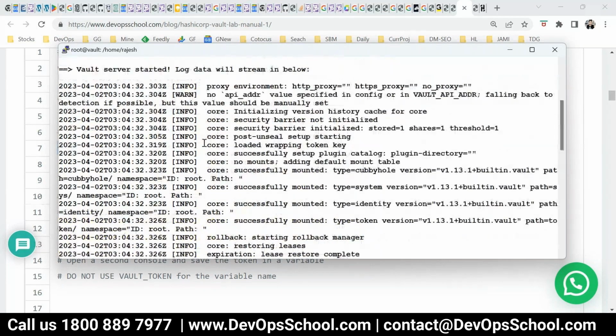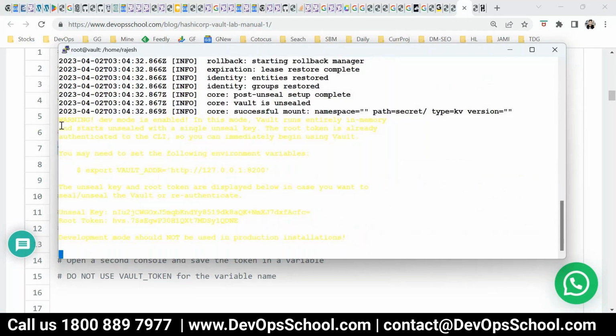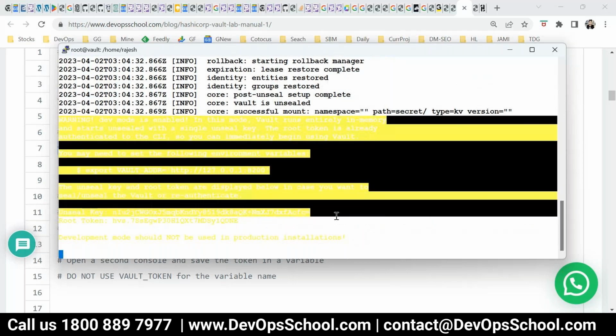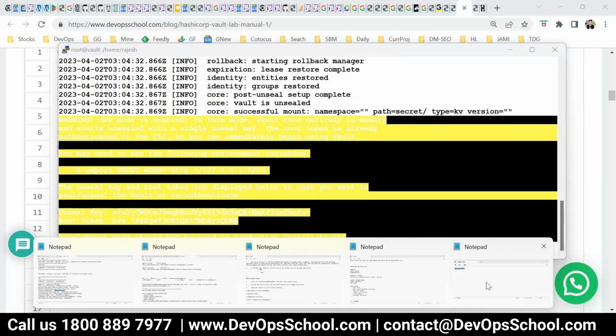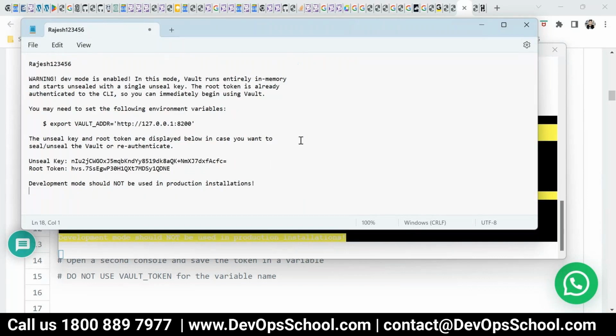I see that, and this is in yellow. Let me copy paste it here. This is the address of the server, and this is a root token. You can say admin account or something. Unseal token is here. You don't have to do unsealing, because in a development mode you automatically get unsealing. But if you do not start in a development mode, then first you have to unseal and then you have to use anything as such.